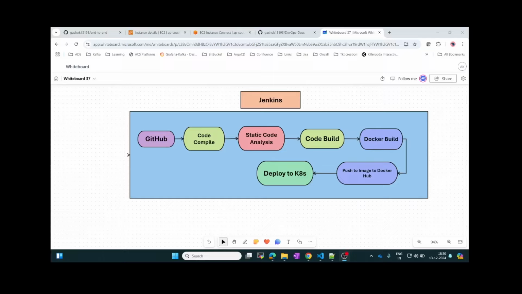Hey guys, today let's see about end-to-end CI/CD pipeline creation. So initially we will check out code from GitHub, and then we will do code compile using Maven. Then we use SonarQube for static code analysis. Then again we build the code using Maven.